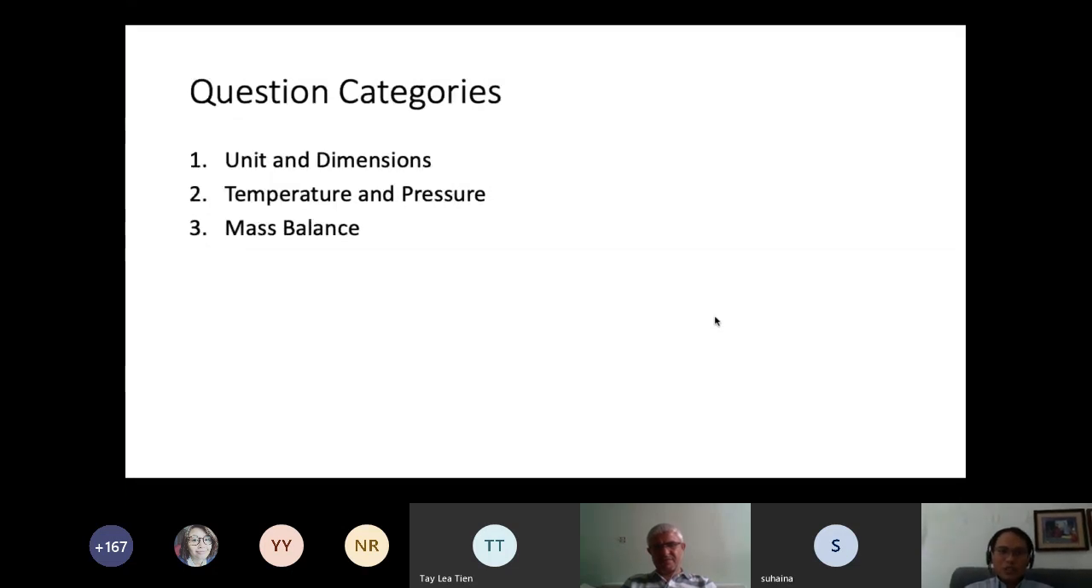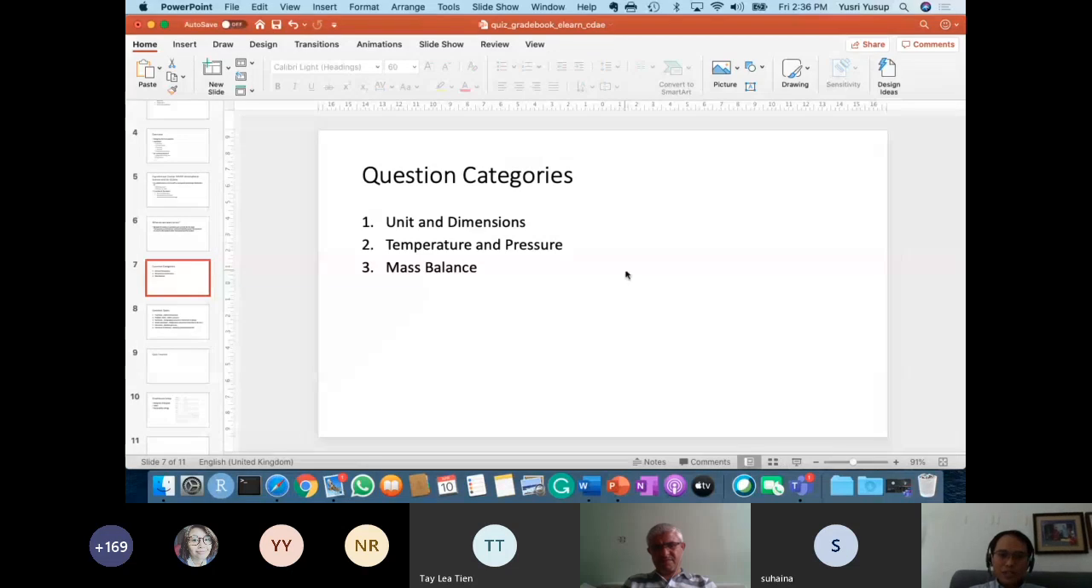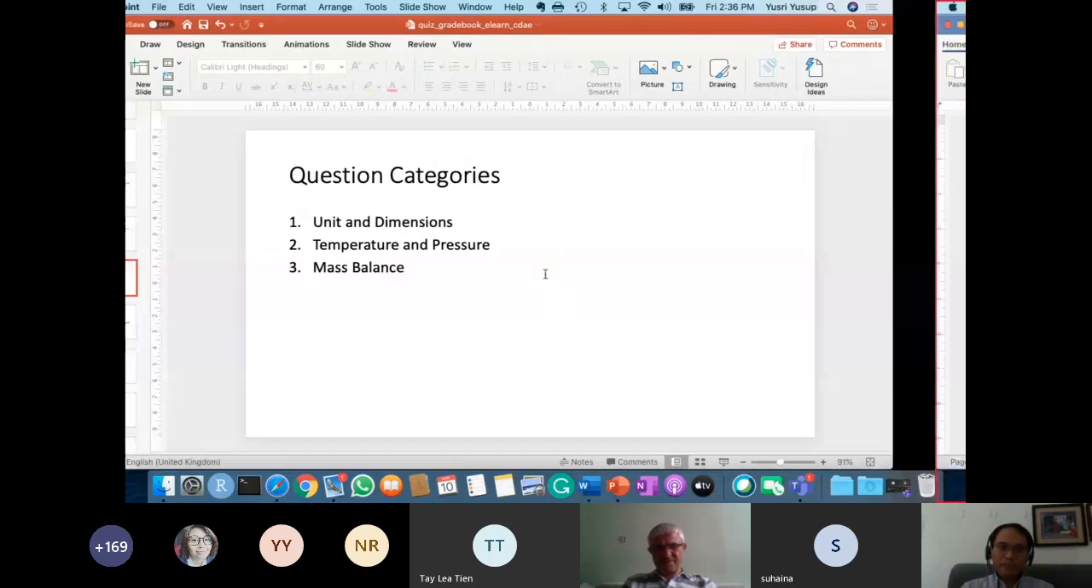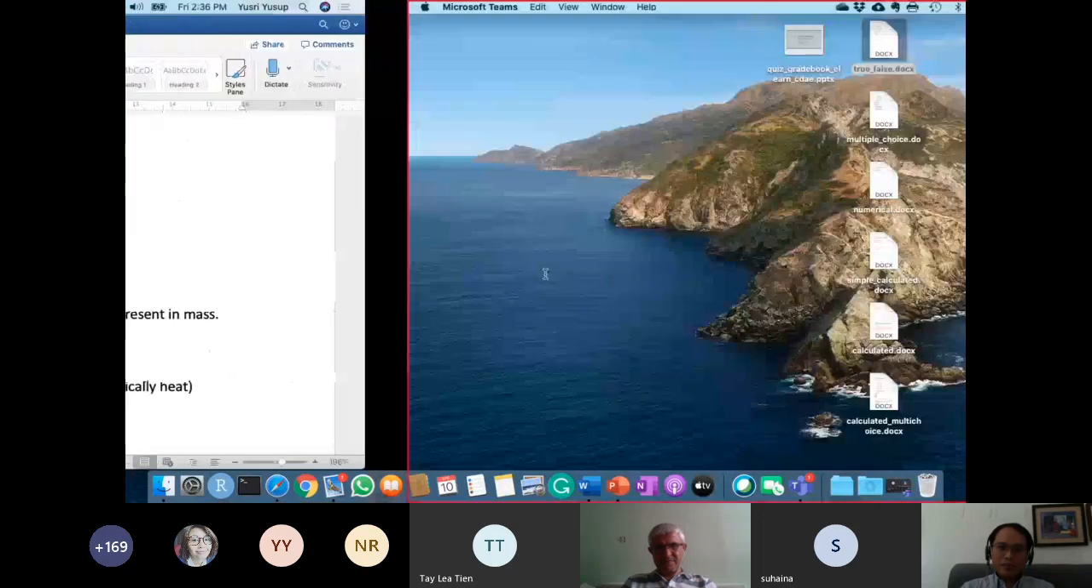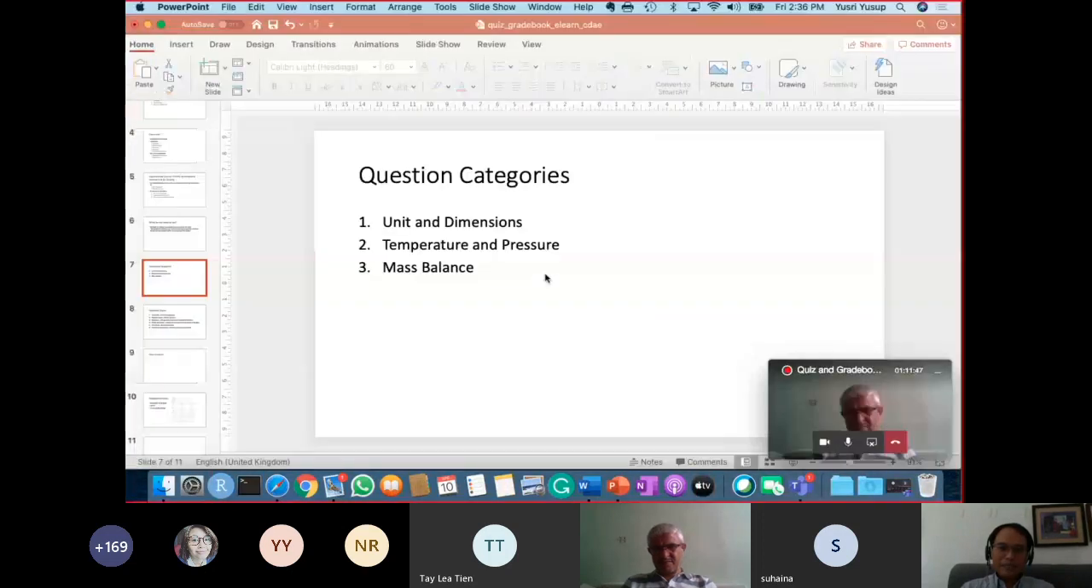Now, we'll start off with question categories. So these are the steps that I think you should take when you start from scratch. So let me go to eLearn. First of all, we need to create the question categories. Sekarang saya pergi ke eLearn. Mana dia eLearn?